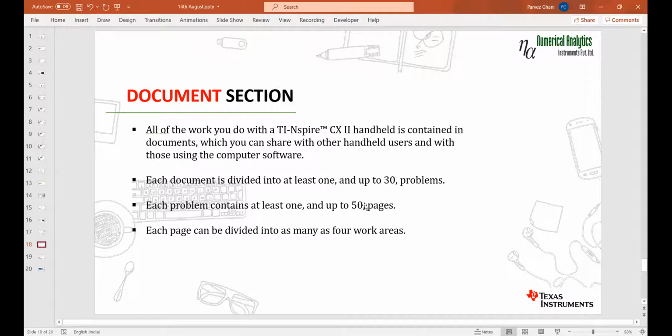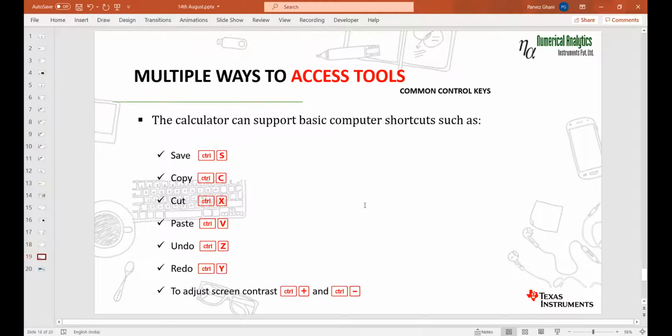Then the document section. So we have seen you can create problems, you can create pages. You can create up to 30 problems in one single document. And in each problem, you can add up to 50 pages. So if I do permutation and combination, in all, I can add 1500 pages. Okay, 30 problems, and in each problem I can add 50 pages.